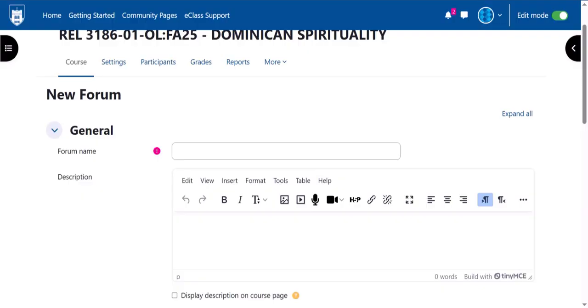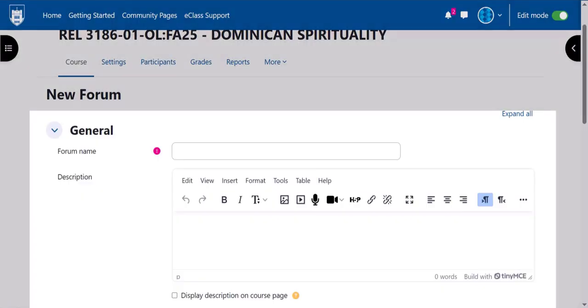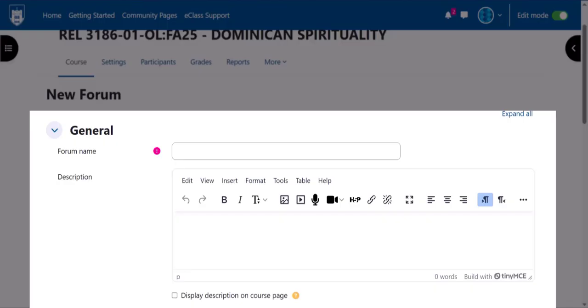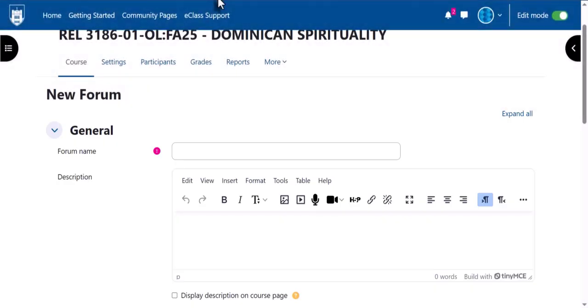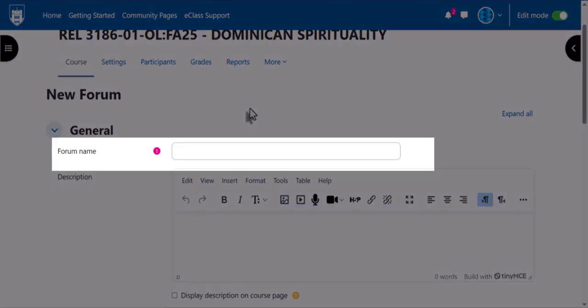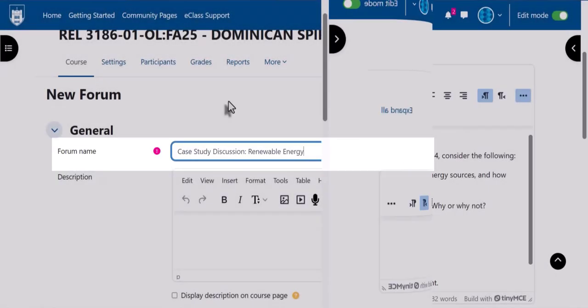When setting up a forum, clarity is key. A well-chosen name and description helps students immediately understand the forum's purpose and how they should participate. When giving your forum a name, avoid vague titles such as Discussion Forum. Instead, tie the name to the specific activity or week. This makes it easy for learners to locate and revisit the forum later.